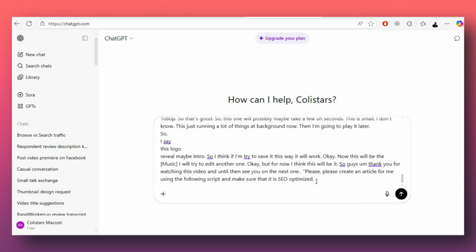So I say, please create an article for me using the following script and make sure that it is SEO optimized. I will say transcript. Using the transcript, not the following, since it is above. So what I'm going to do is copy this.